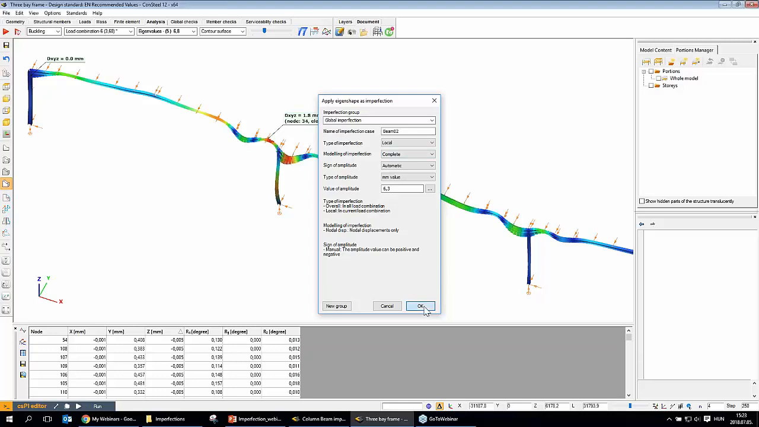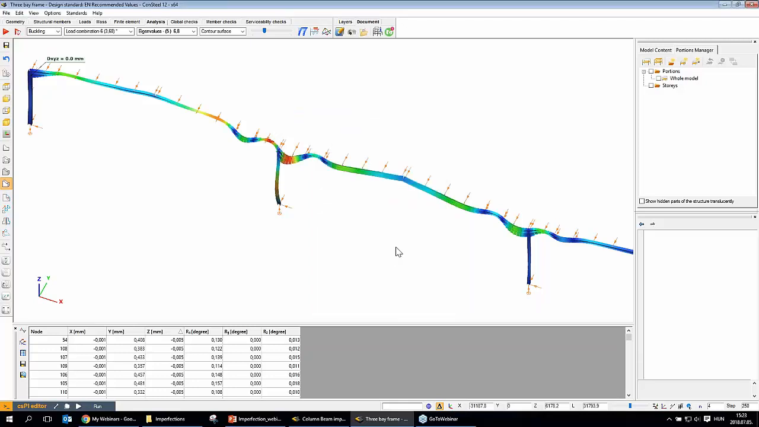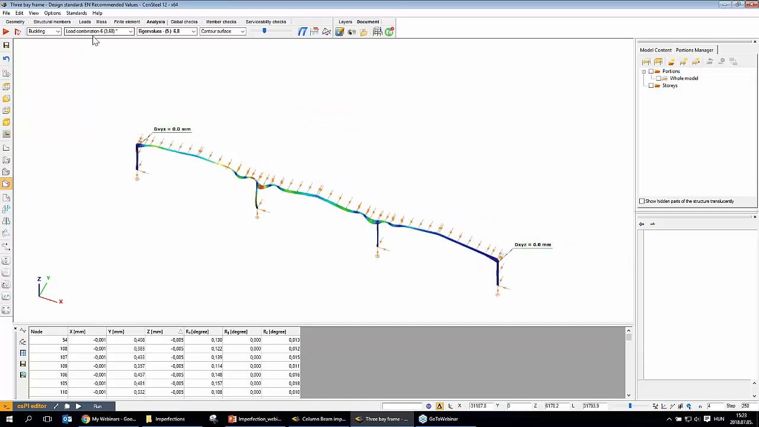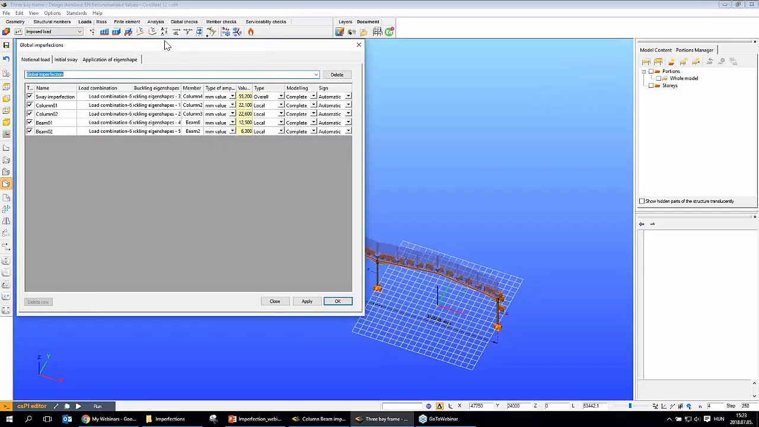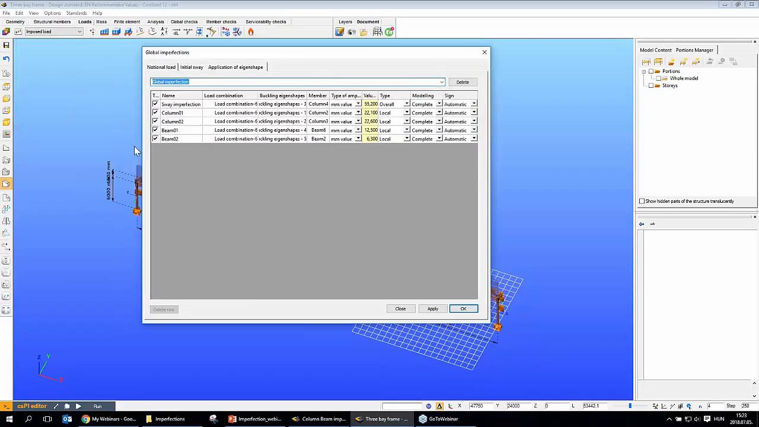Okay, so now I selected lots of imperfections for this load combination. These are collected here. So we have a sway imperfection with this amplitude. This is an overall type imperfection. All the others are local for the six combinations, two for the two columns and two for the two beams.